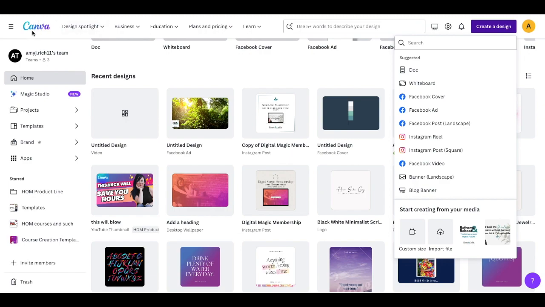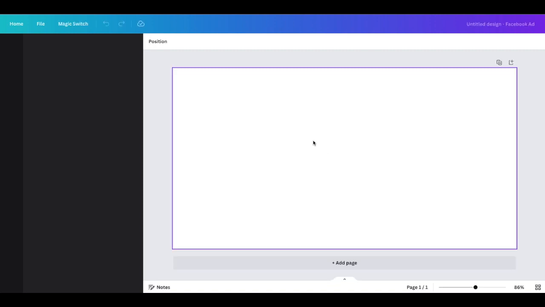We're going to have our free Canva account, canva.com. We're going to go over here to create a design, and then I just personally like the size of Facebook ads, so I'm just going to click on that one. It's going to open up a new screen for us. Here we go. And then we're going to start creating our moving text.